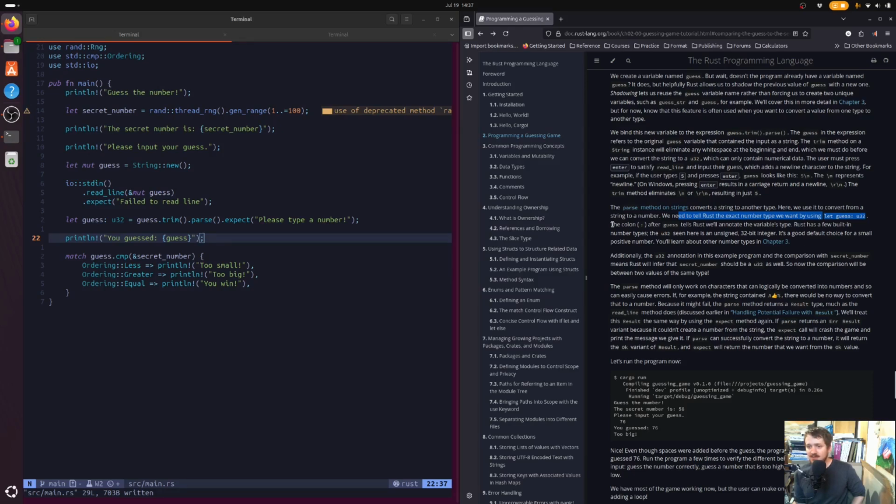All right, so the colon after guess tells Rust we will annotate the variable's type. Rust has a few built-in number types. The u32 seen here is an unsigned 32-bit integer. It's a good default choice for a small positive number. You'll learn about other types in Chapter 3.